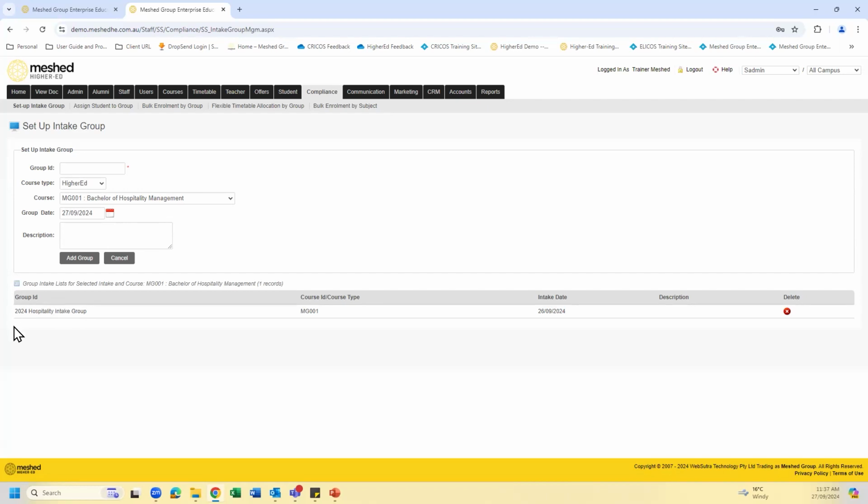In this case, I'm going to create just a generic group for hospitality. So I fill in my name, in this case 2024 hospitality intake group, and I select my course as Bachelor of Hospitality Management. Group date is essentially the day we create the group. I created it yesterday. They call it intake date, but it's actually the date that we created.